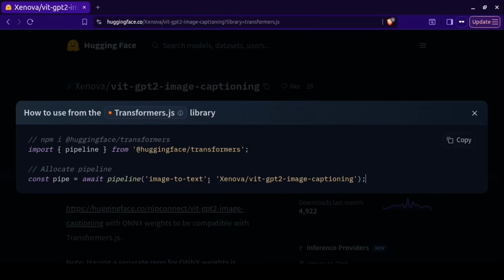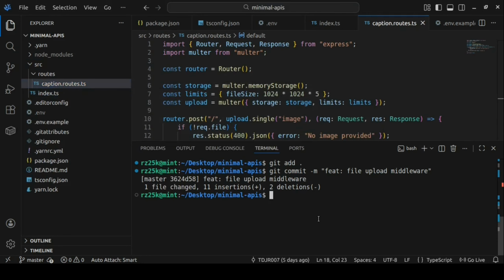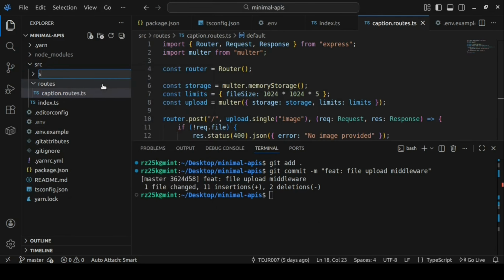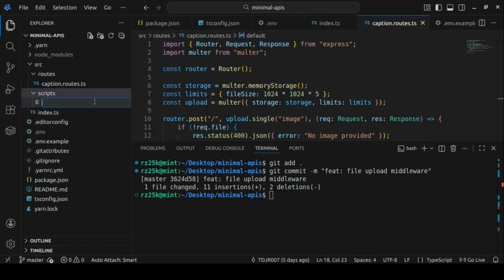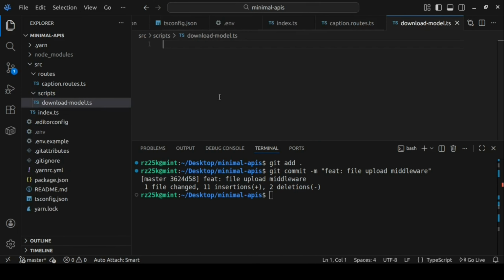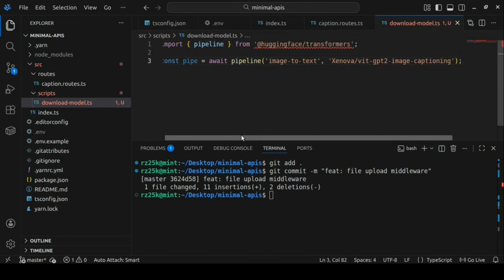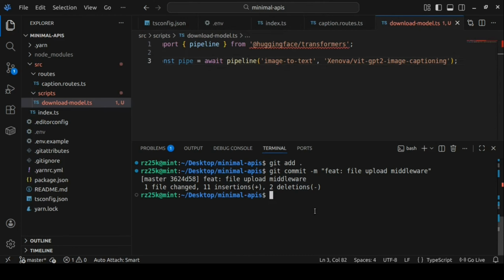So if I click on that, it gives me a small snippet, and let's copy this and let's create a script for a one-off download. So inside our source folder, I'll create a new folder by the name of scripts, and here I'll create a new TypeScript file, and we will paste everything that we copied from Hugging Face. And let's also add Hugging Face transformers while we are at it to our dependencies.